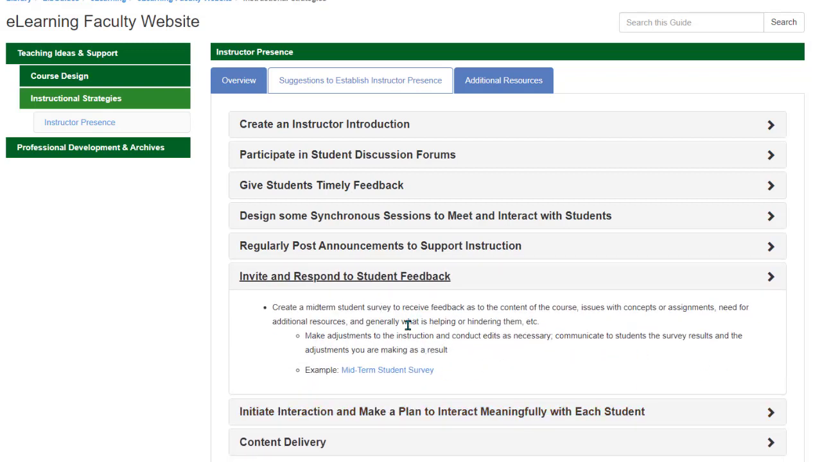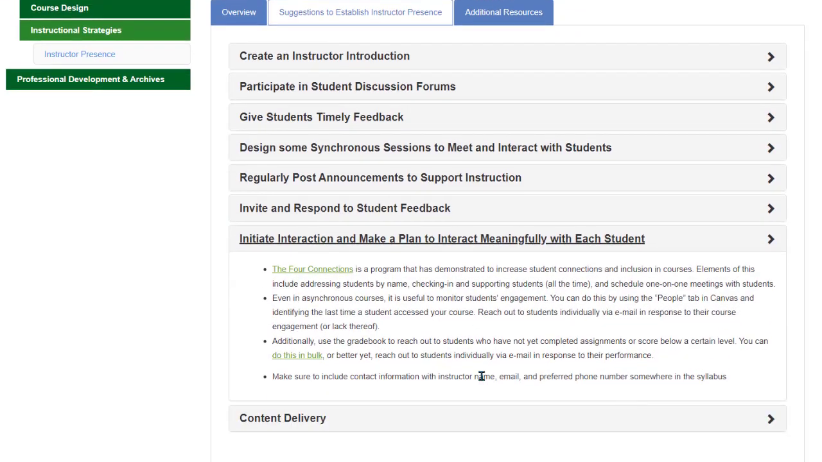You might consider being open to student feedback and giving them opportunity to give you feedback and help create their learning experience in the course. You have an example survey you might administer to students to do this. You can interact with your students, and so try to do that at a one-by-one basis.